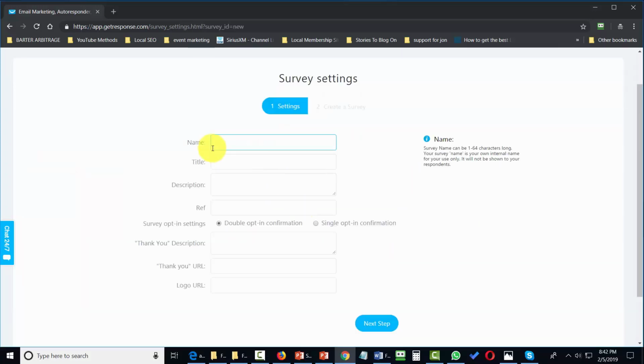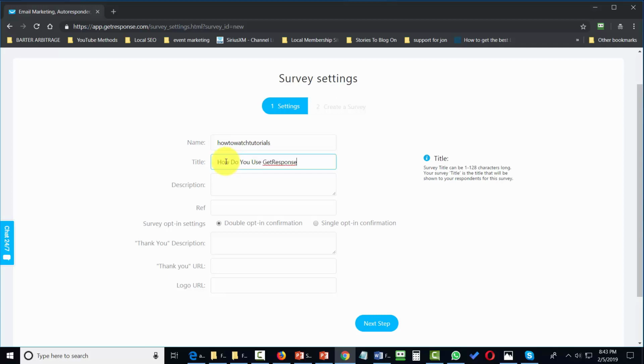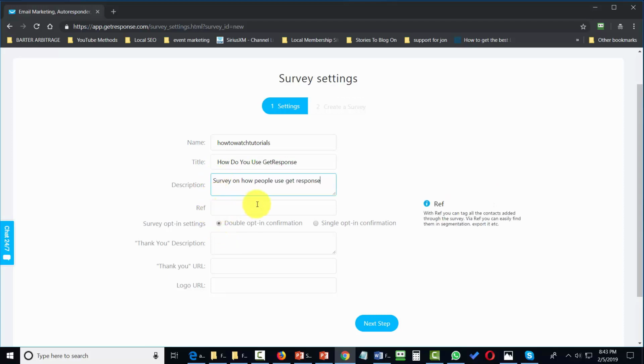The first thing you're going to do is give your survey an internal name. You're then going to give your survey a title. And then if you want to write in a description, you can go ahead and do that. And then you can write in an identifier for your survey. Now you can decide on whether or not the survey will require a double opt-in confirmation.